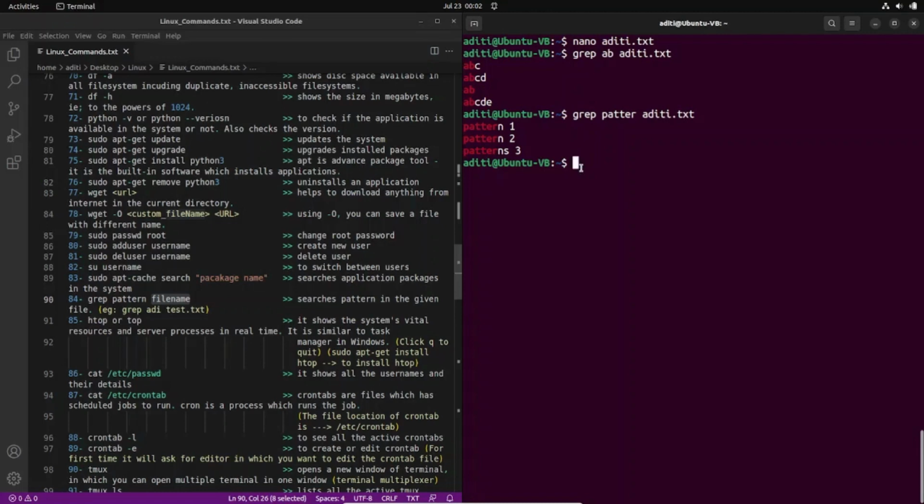Now moving to the next command. Next command is htop, or you can say top. Basically this htop is the modified version of top. This htop shows you the system resources, or system processes, that are running currently. You can say in the Windows operating system, you have seen the task manager, right? So the task manager is equivalent to this htop.